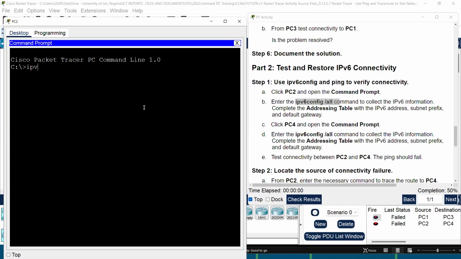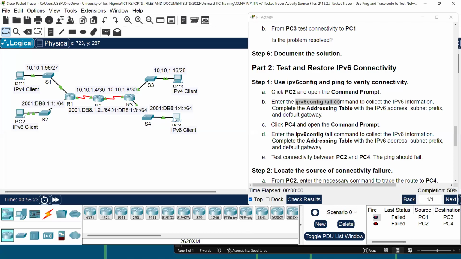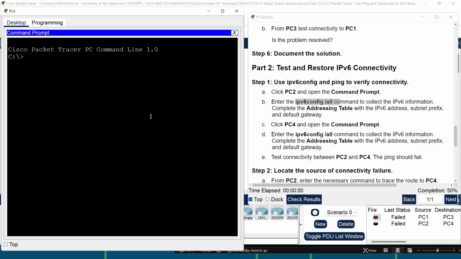So now use ipv6config /all. Okay, so we're going to get the IP addresses, the IPv6 address, and so on and so forth. We're going to compare it with what we have on the table. All right, so click PC4 and open the command prompt as well.